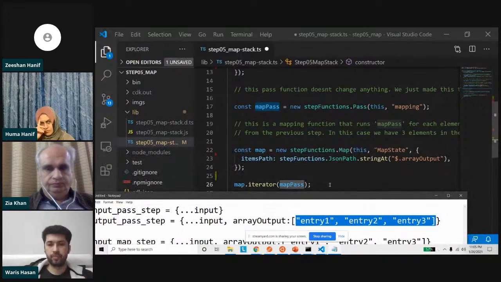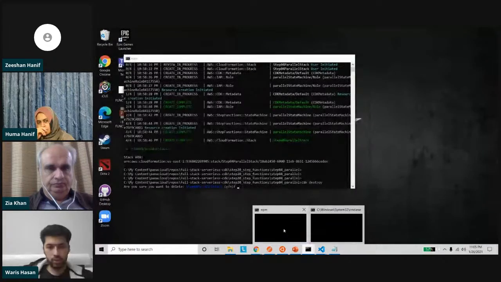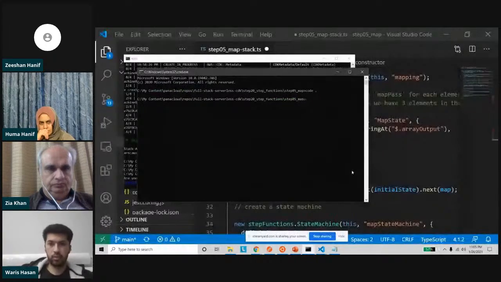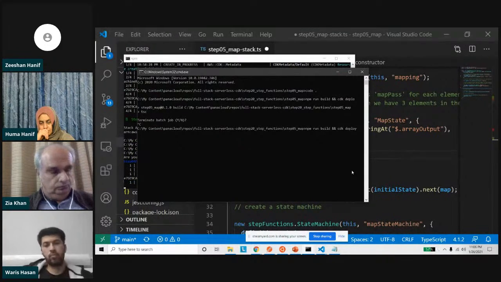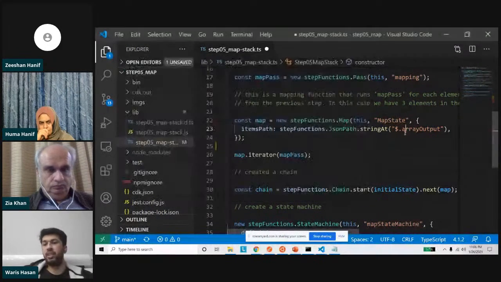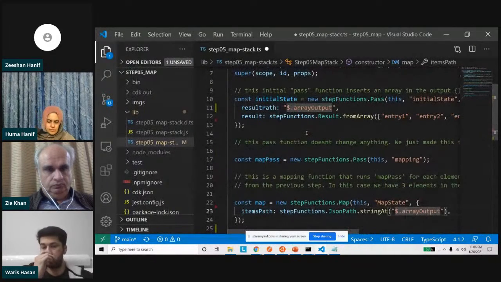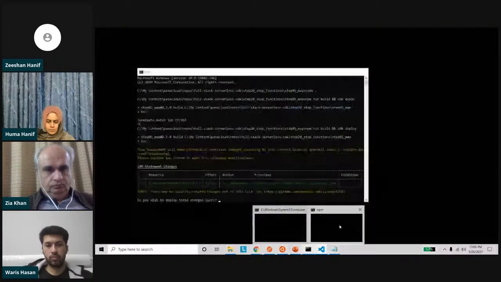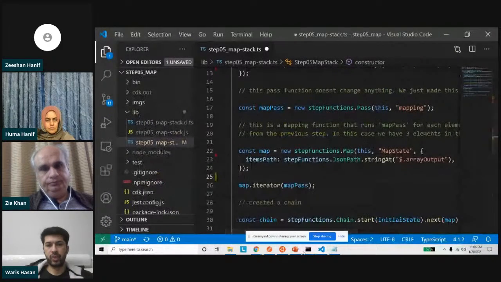Yeah. So let me quickly deploy it. I've made very simple examples, but you can use these examples and use these concepts to make something very complex. It's just a very comprehensive solution.